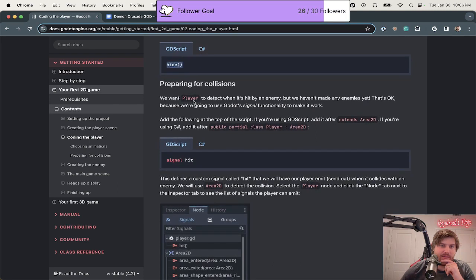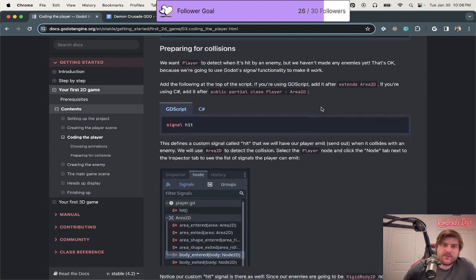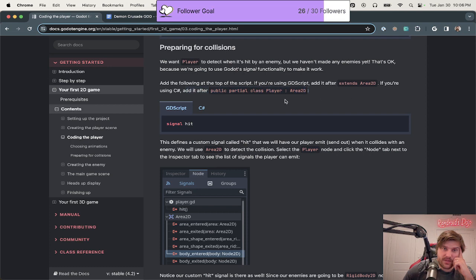All right, hide, preparing for collisions. We want player to detect when it's hit by an enemy, but we haven't made any enemies yet. That's okay, because we're going to use Godot's signal functionality. So if anyone's familiar with the observer pattern, that's what signals are here. Add the following at the top of the script. If you're using GDScript, add it after extends Area2D. If you're using C#, which I'm not.